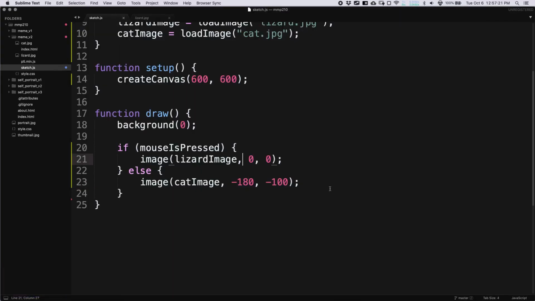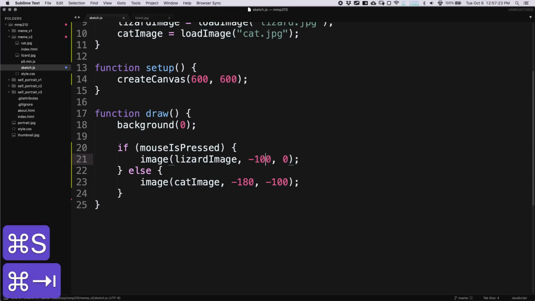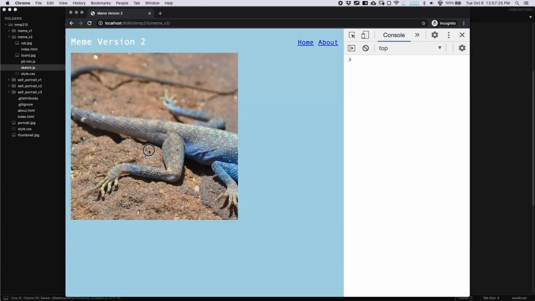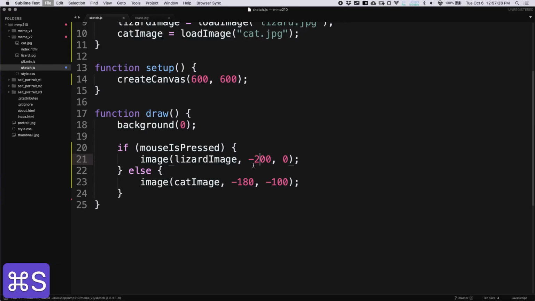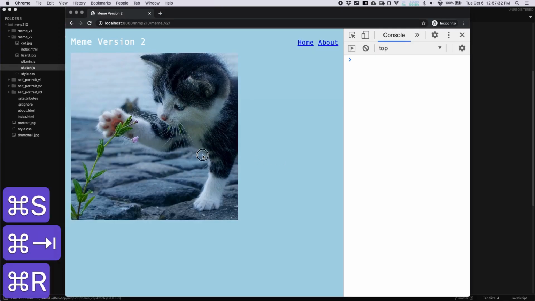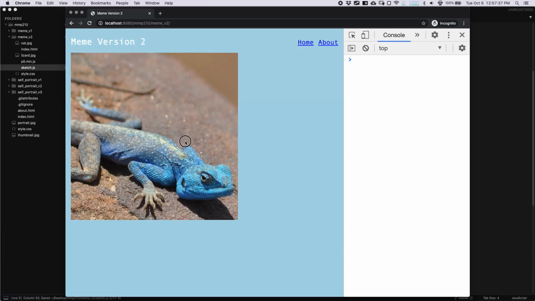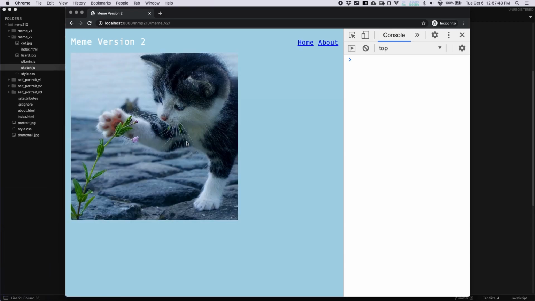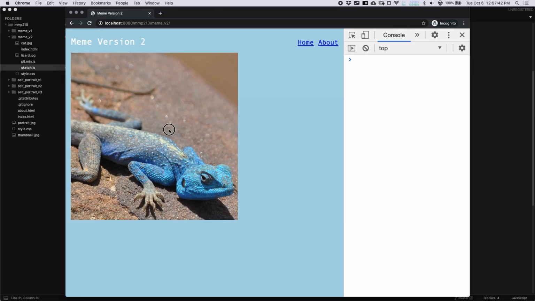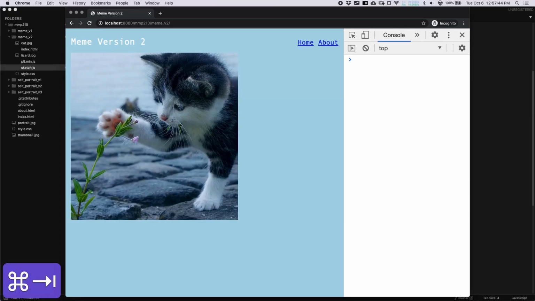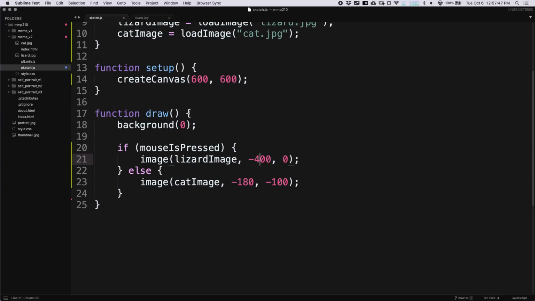And then we can center our image. So we'll do like -100 on X for the lizard. And we might need to go even more, and even more. There we go. So now we can toggle between the lizard and the cat. And then we can add other stuff inside of our if statement if we want to, continue building on what we have with our images.